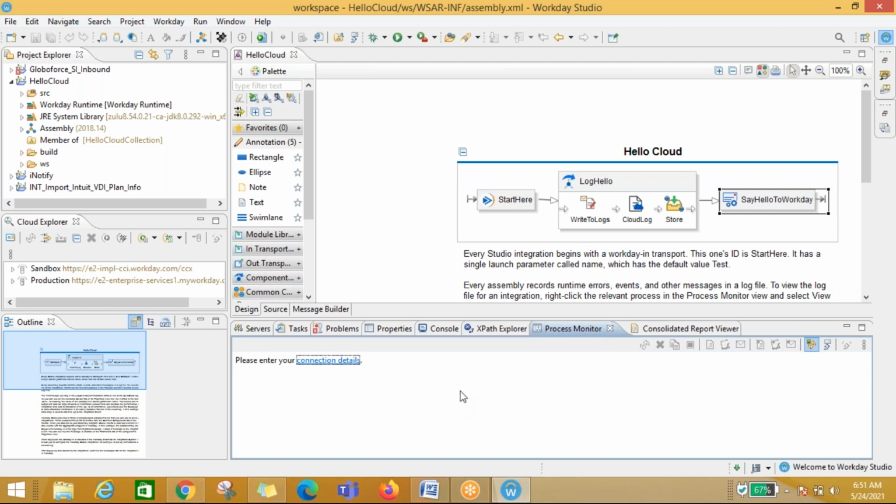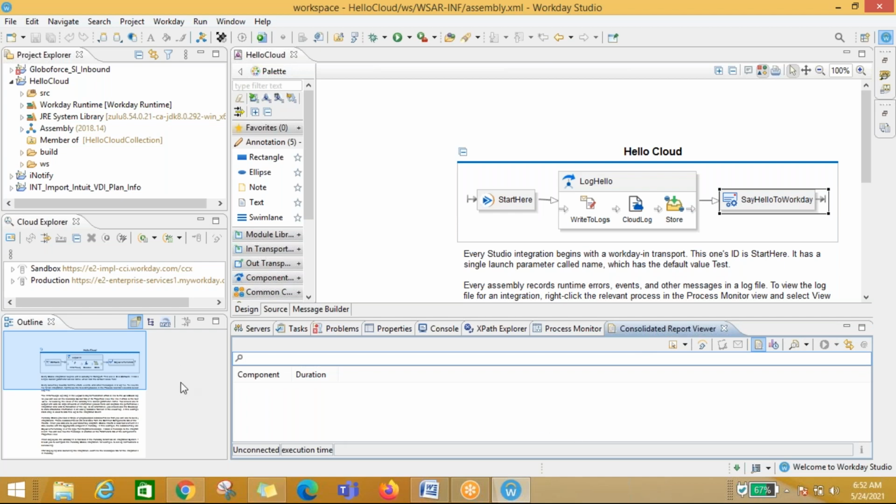And if you ran any integrations, the process monitor is nothing but the list of integrations that we have run, so it will show over here. And we'll see this consolidated report. Here we can upload our log from the integration that I have already run, download that log and see which component took time, and if I need to improve that component, we can come and review it in this consolidated report view.